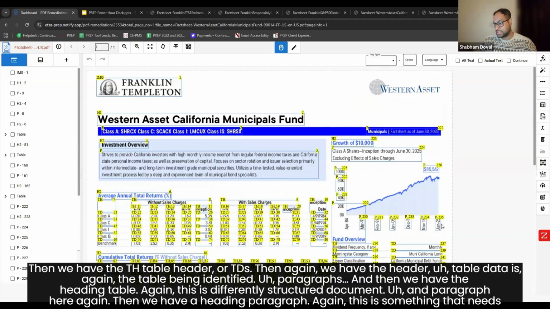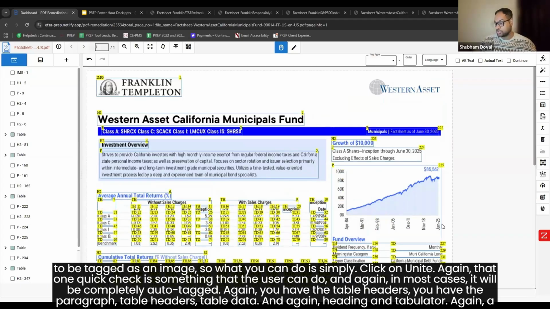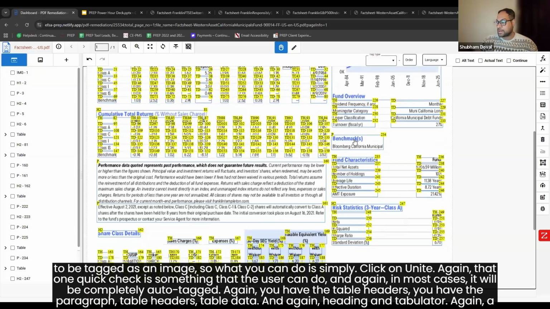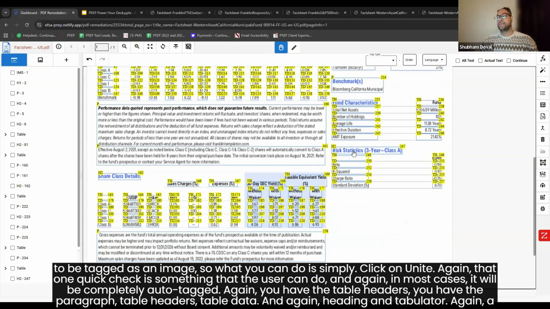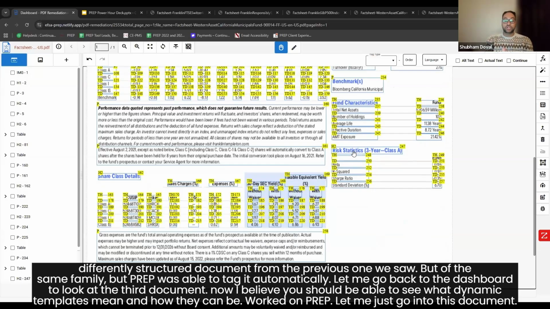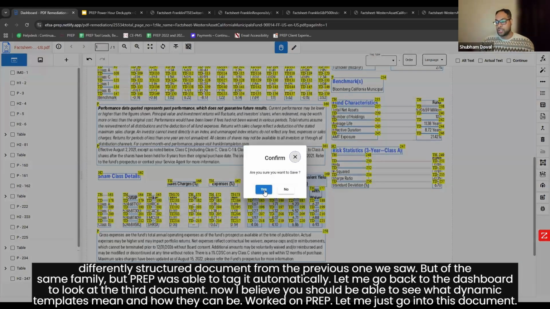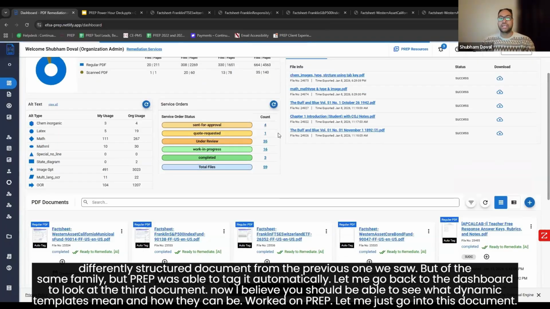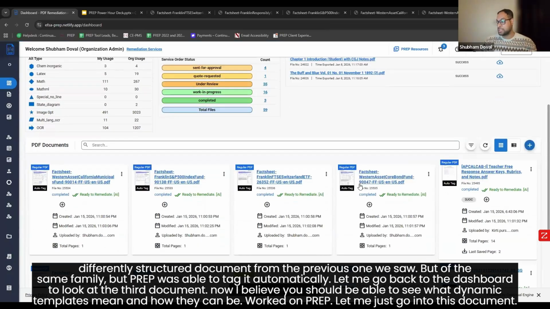Again, this is something that needs to be tagged as an image, so what you can do is simply click on Unite. That one quick check is something the user can do, and in most cases, it will be completely auto-tagged. Again, you have the table headers, the paragraph, table headers, table data, and again heading and table data. It's a differently structured document from the previous one we saw, but of the same family, and Prep was able to tag it automatically. Let me go back to the dashboard to look at the third document. Now, I believe you should be able to see what dynamic templates mean and how they can be worked on in Prep. Let me go into this document.